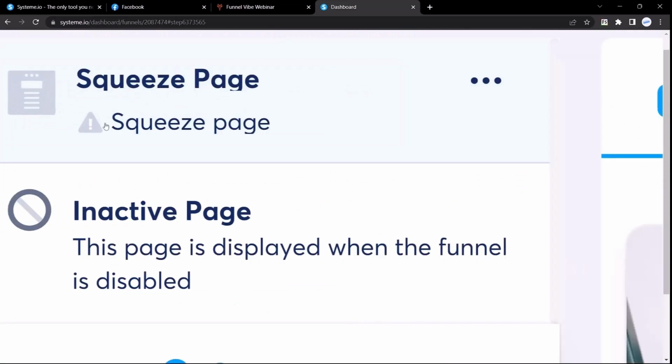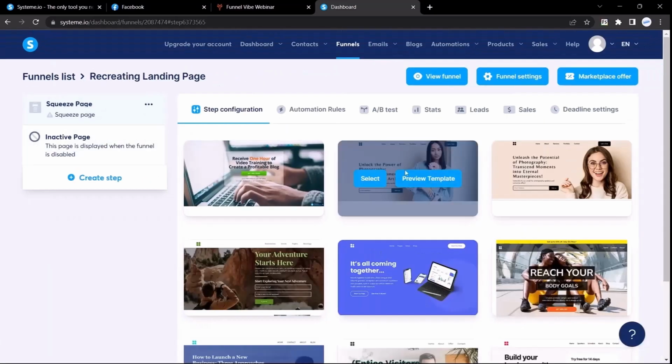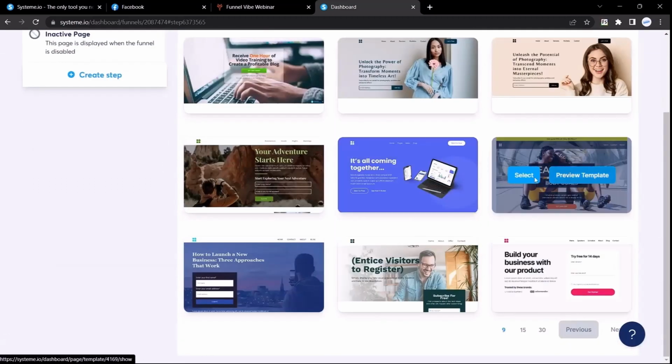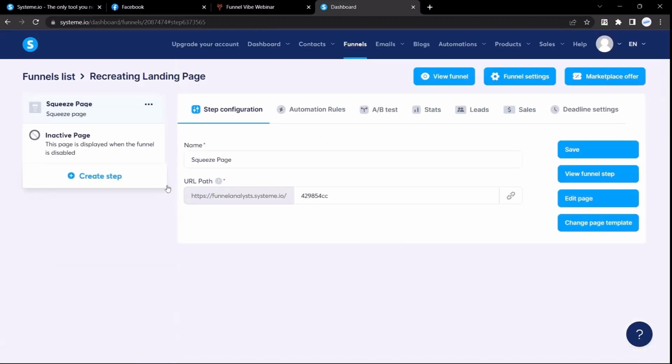Here you can see an arrow icon. So for solving it, you just need to select the templates. So let's just select the templates for now. Let's select this one. Click Select. Now see, the arrow icon has gone. So this is the squeeze page.